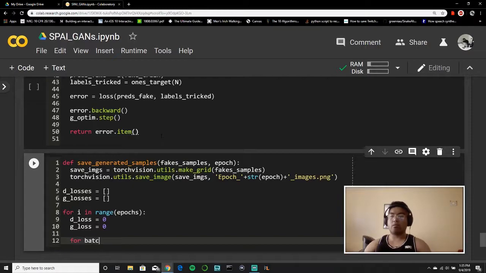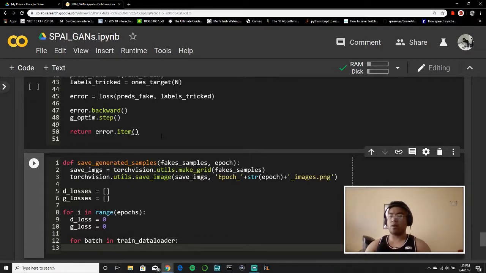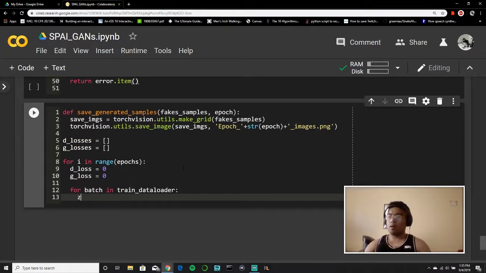Then we'll iterate through all the batches. So for batch in train_data_loader. And this is where the process gets a little more unique, but it's not too complicated. So the Z samples will be generated by calling the create latent vector Z that we created earlier. And here we have the batch size.